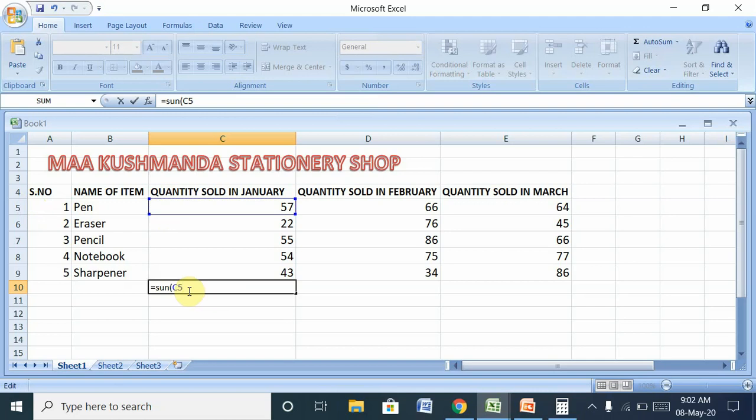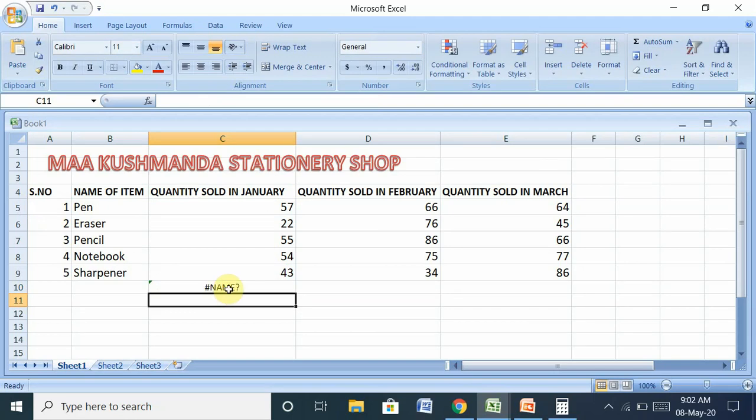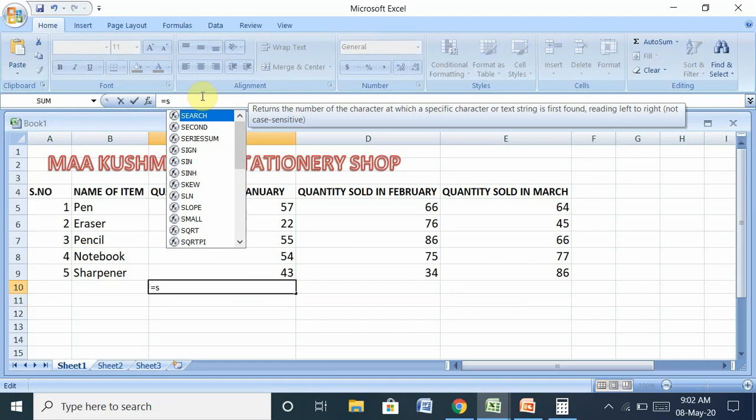If you want to add, give the plus sign, and the last value of this cell is address C and row value 9, so it is C9. Then close the bracket and press the enter key. This is wrong because this formula is not used in this program. As you write, the option is sum.